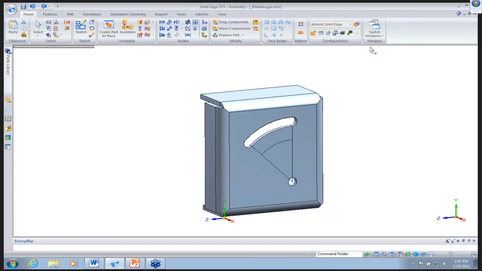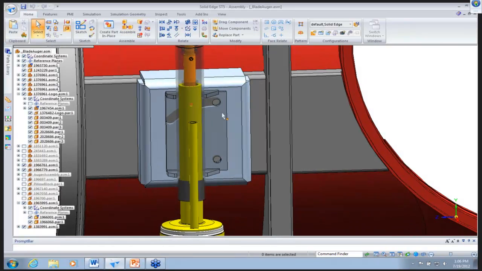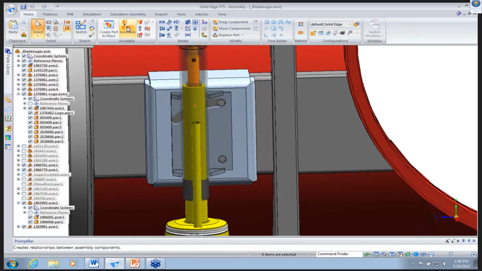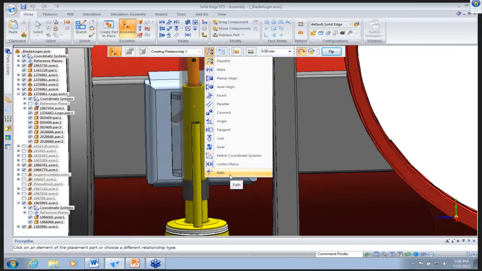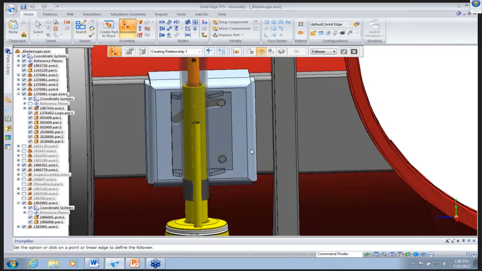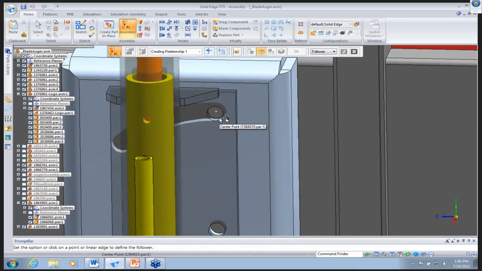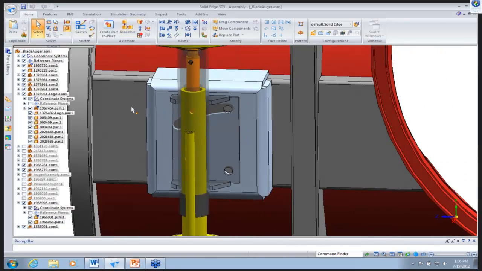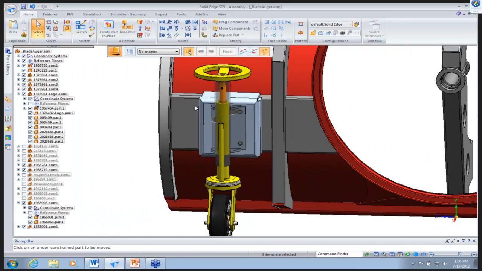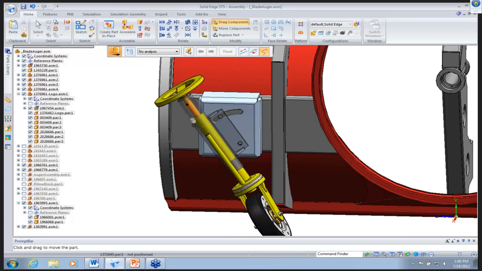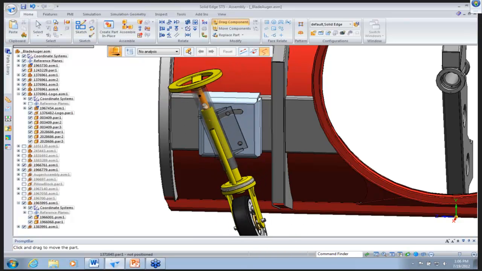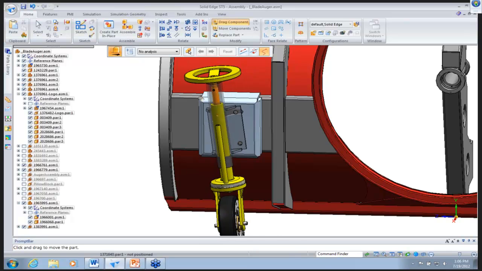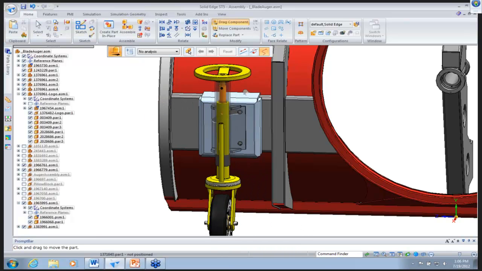So if we close and return here, now we can also create a relationship between this bracket and that slot we just created. So if we go assemble, we have a path relationship now. We can go up here, find the center axis of this circle cut out there, and we can relate that to the path of that slot. So now if we do the drag component and we drag this wheel assembly, you can see it'll stop at the end of the slot even if I keep moving my mouse. So now it'll just follow that path and won't go any farther.